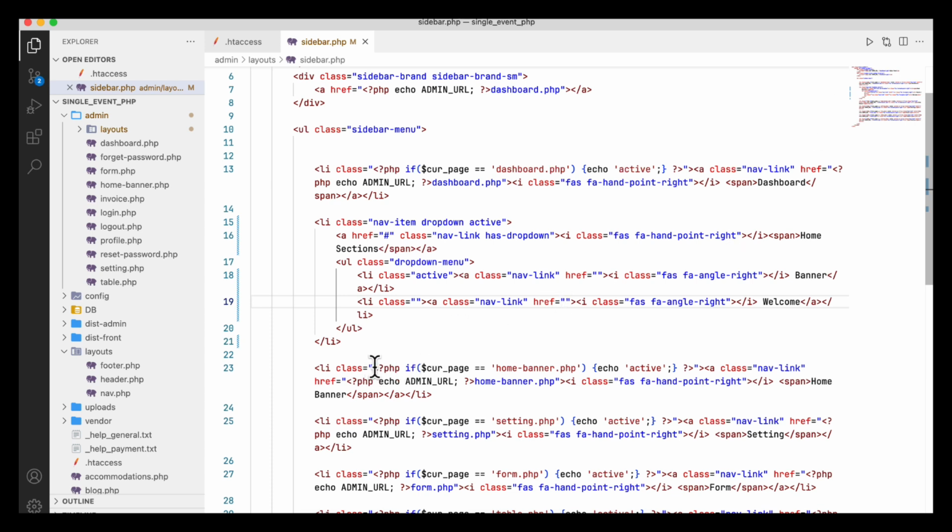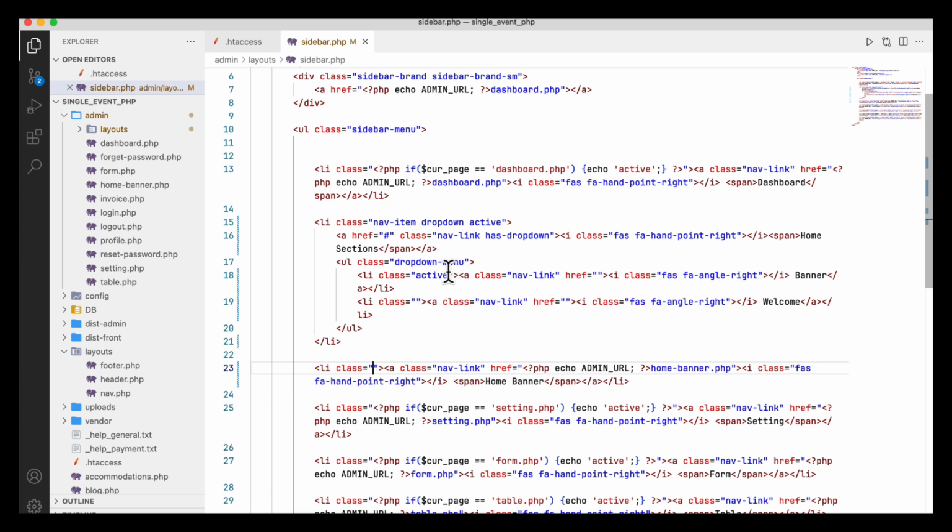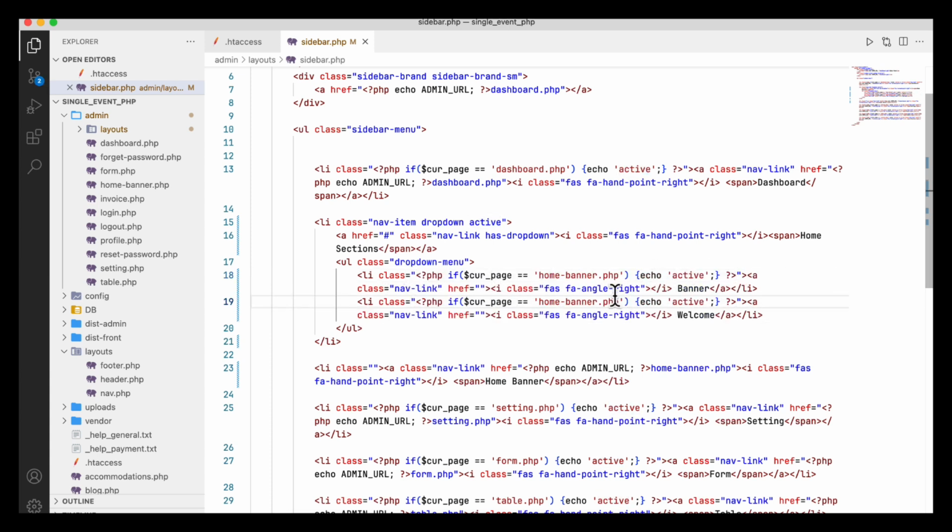So what I did in the case of the cart, here in the case of banner I am going to paste it. So home banner.php, here the class will be active. Yes, class will be active. Similarly here I paste it, and here it will be home welcome.php. Home welcome.php, if selected, then this will be active. And here this one will be if current page equal to this or this.